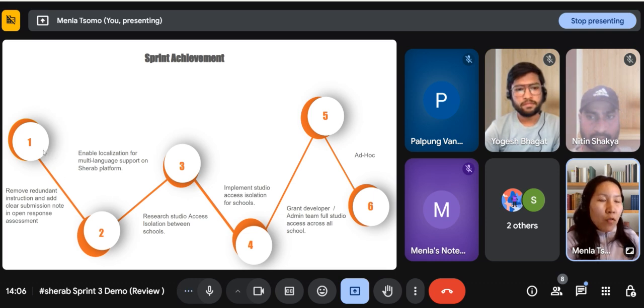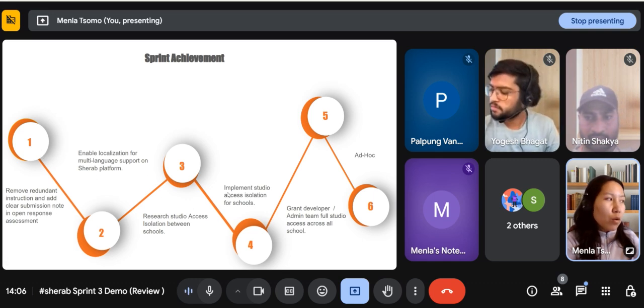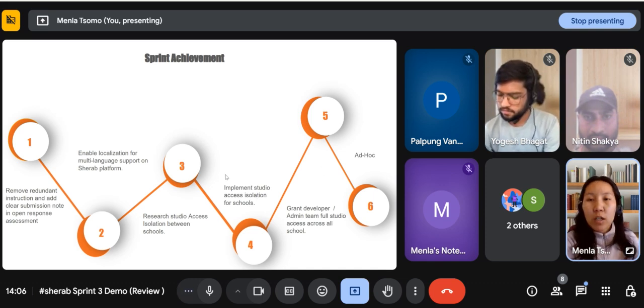From day one of this sprint, we had planned that we would work on these five tickets, and the final one are the ad hocs, or the extra tasks, that are done by the tech team.